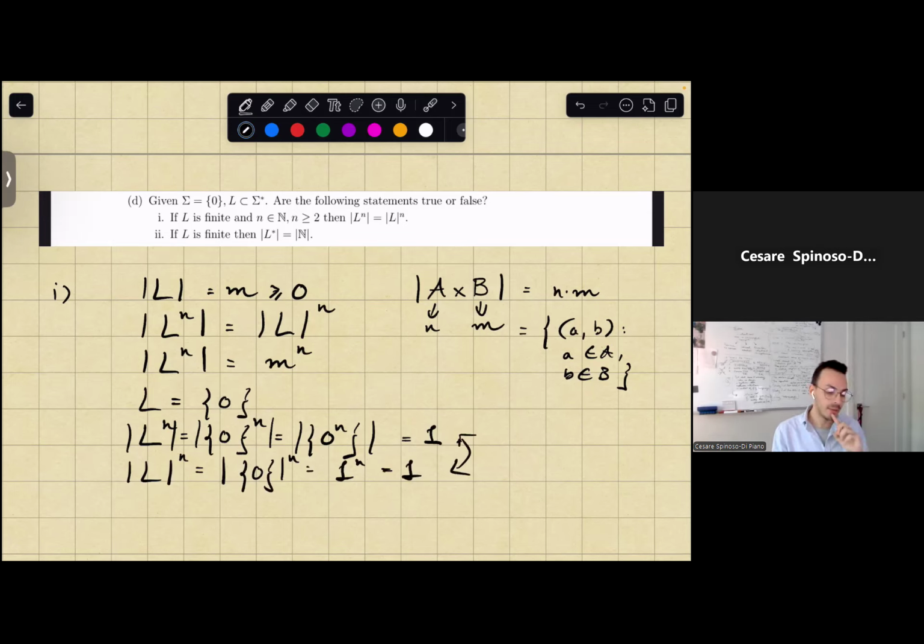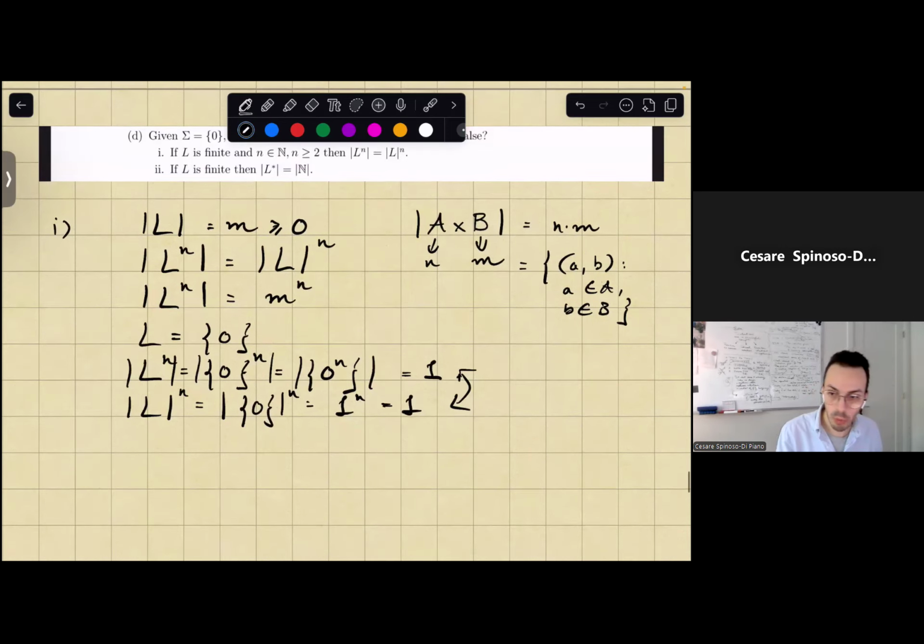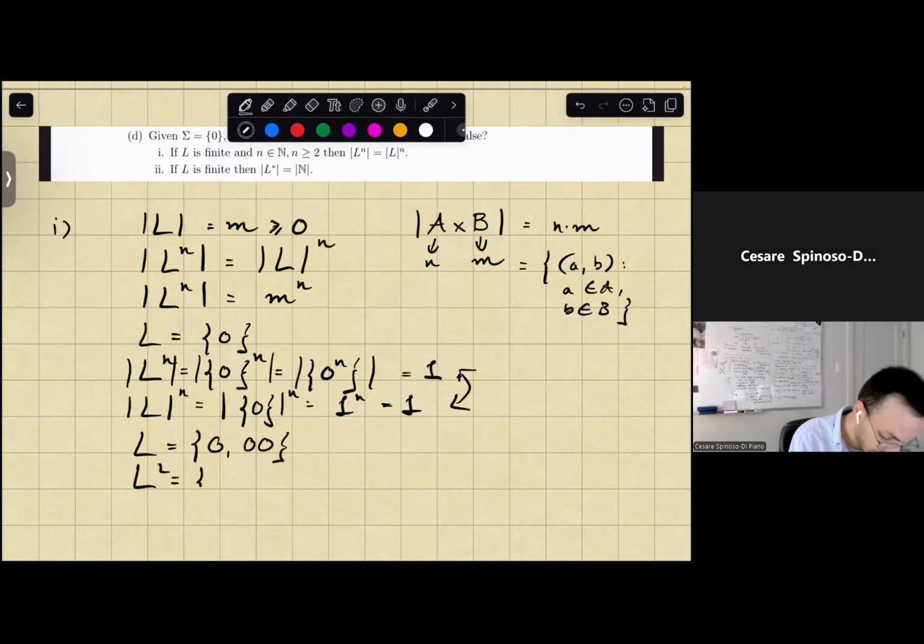But it's going to get a bit more tricky when we have more than one string. The reason for that is that now we don't have the distinction we have in tuples, where we have the first part of the tuple and the second part of the tuple. So let me show you what I mean. If I have L is 0 and then 0 0, and I have L squared, then what is L squared going to be?